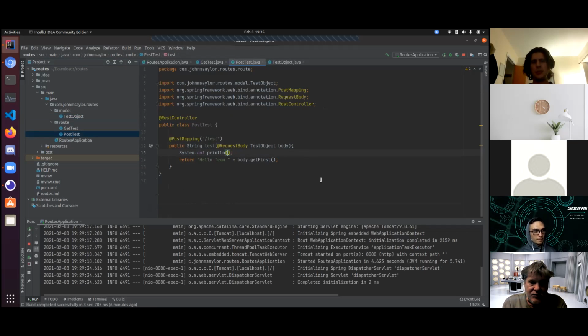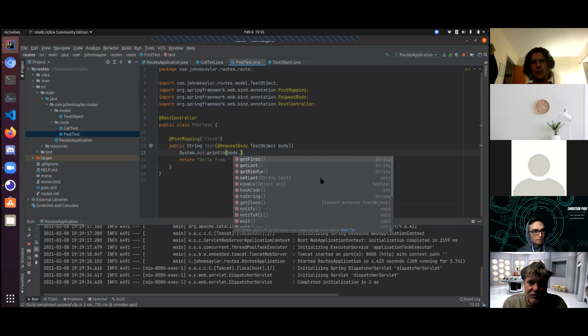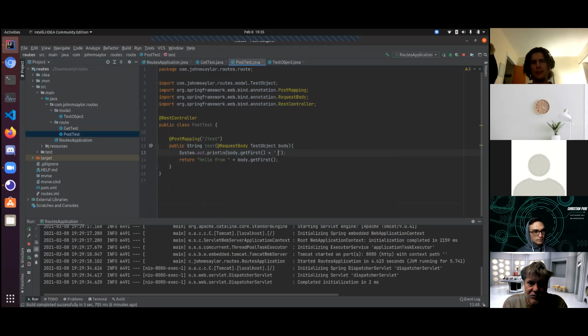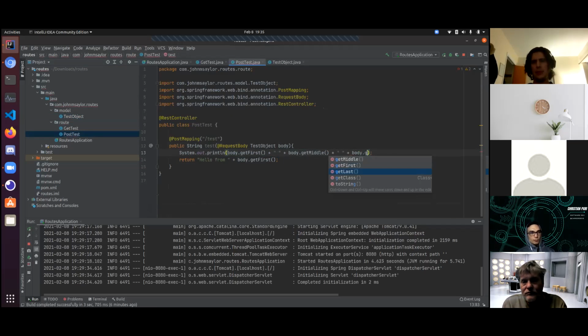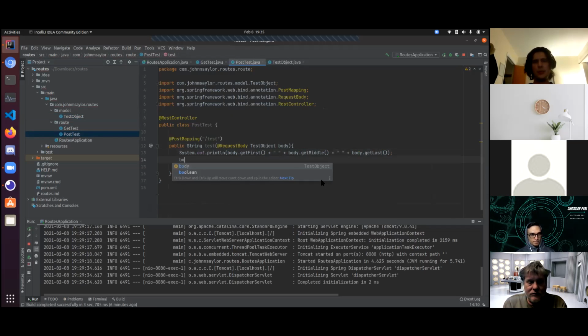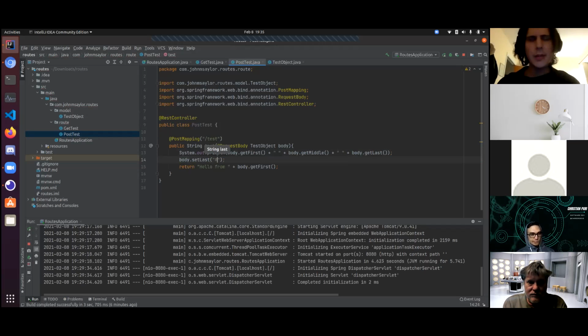I was just gonna print out the full name. But then I was gonna do this thing where we said body set last, because when we send it back, maybe we want to block out the person's last name. So we'll do like this. We'll set the last. We'll also do one more thing here.